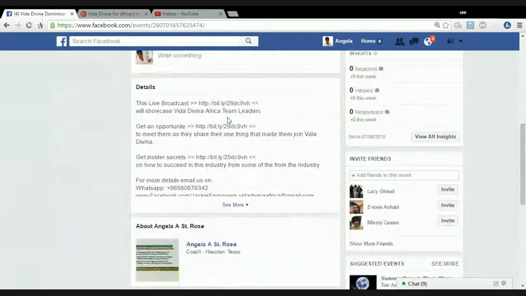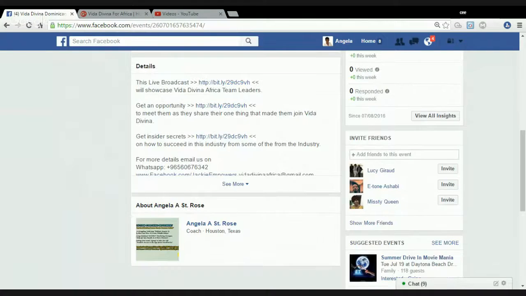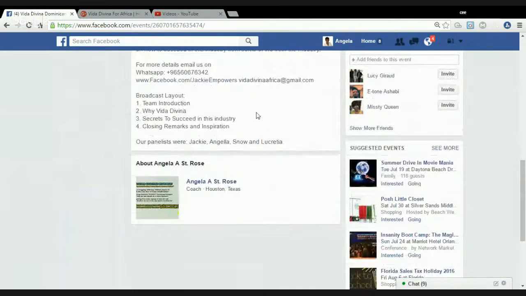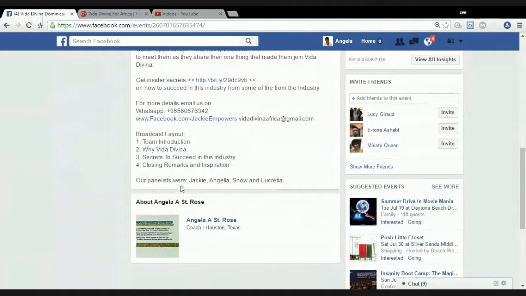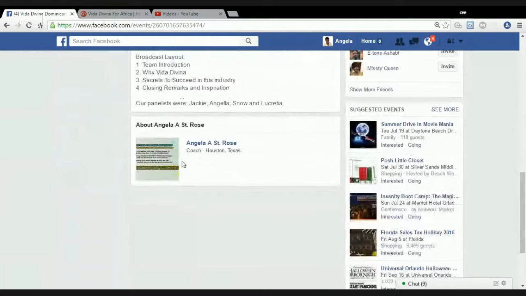And then look at the details. You see the 3 links. Everywhere this person is going to go, they're going to be tempted to click on this link. So everything we do is intentional. See more. Everything is on here. Our panelists were this. The names are on there to show that you're working with a team of people.